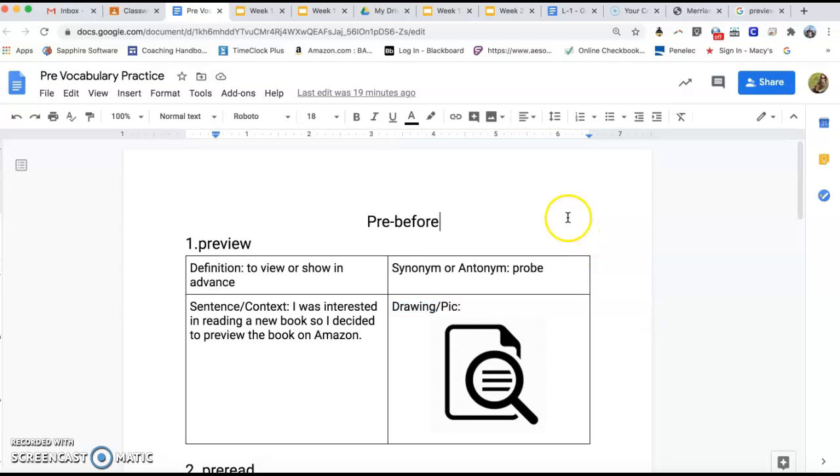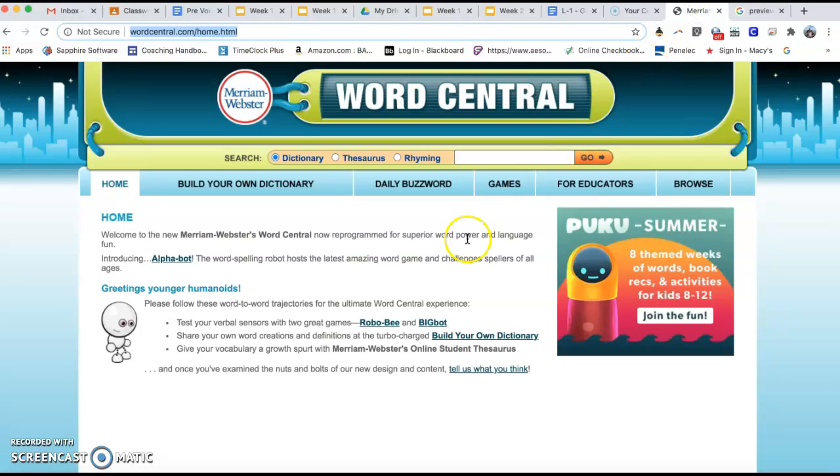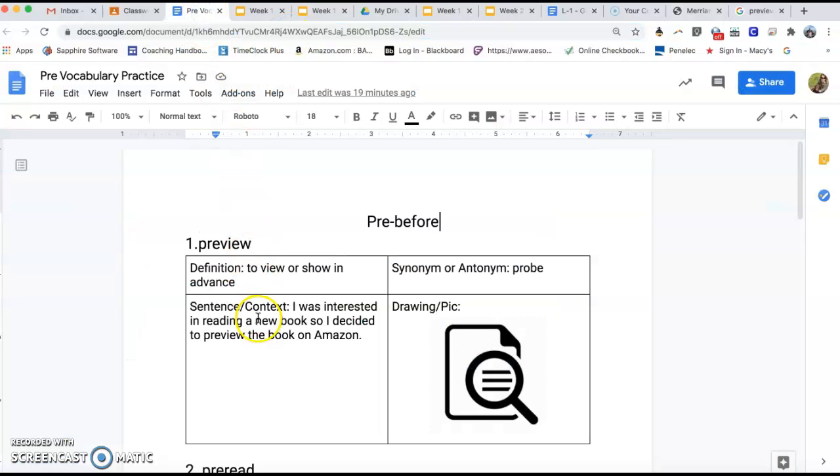And so let me go ahead and show you the resource that you're going to be using. Here it is. It's called Word Central. And it's wonderful because not only does it have a dictionary where you can find definitions to your affixes, it's got a thesaurus to find synonyms and antonyms. And maybe sometime we can do rhyming words as well. And so that is the tool that you are going to use. Let's go ahead back to the graphic organizer.